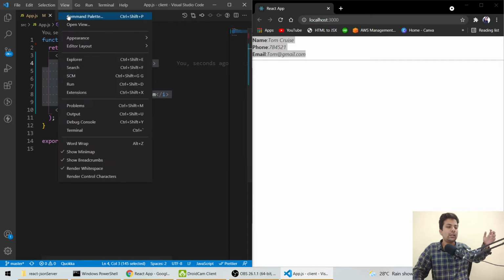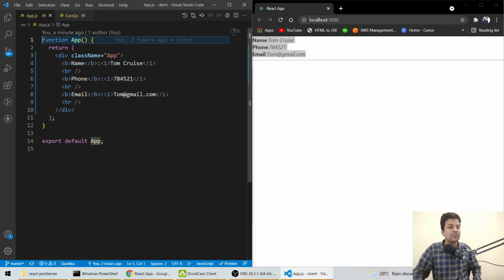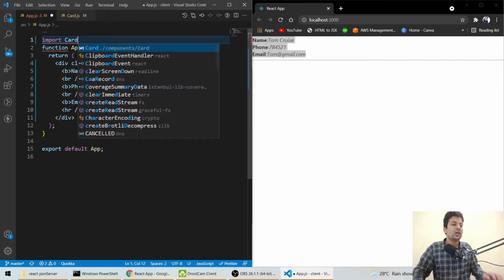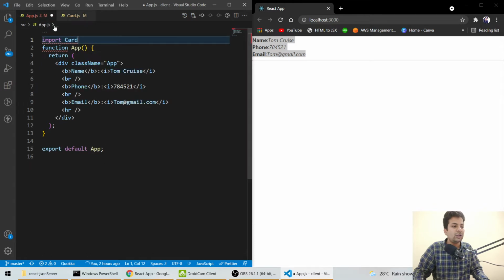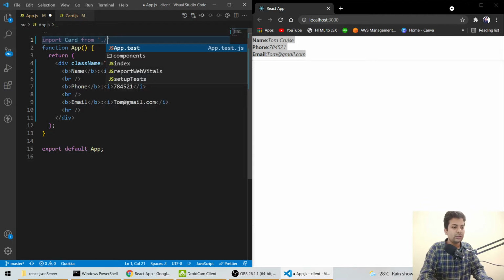So how can we show this whole thing in the app.js part? For that we have to import it. For importing, we'll say import card. Card is a function name, see, function card, and we are default exporting card. That's why we're saying import card from the components folder, where there is a file called card.